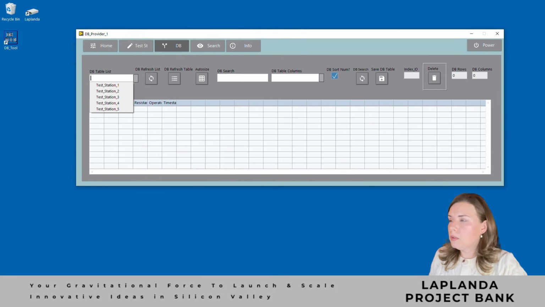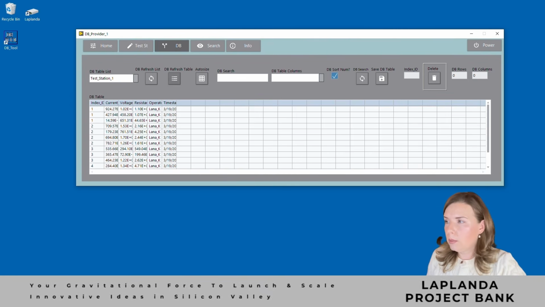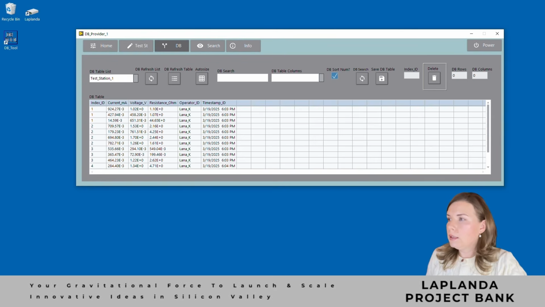So it's empty, yes, we click db refresh list, we get the list of tables already existing in our database. We select, for example, test station 1 and click db refresh table. The data appears in the table. To see it more clearly, we click the Autosize button. The columns expand and format.